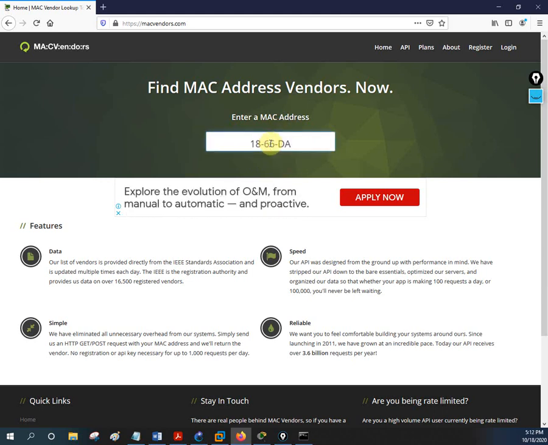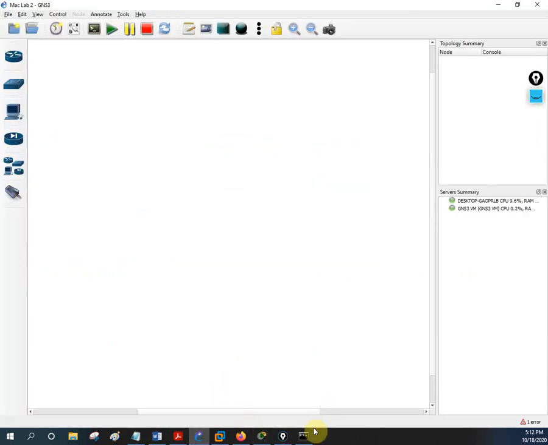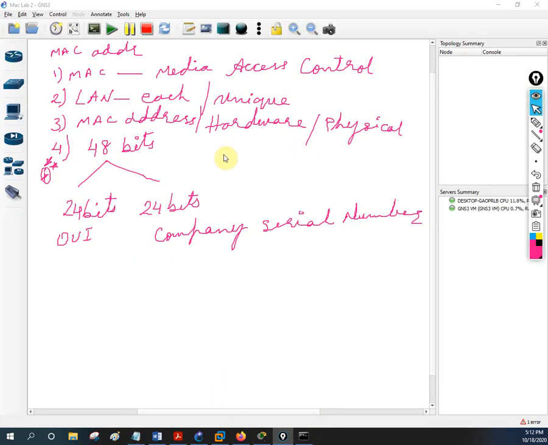If I check only the first 24 bits, it is also showing Dell, because of the first 24 bits. Let me show you where I wrote it. This one is for OUI, as I told you, OUI, this is for the organization.